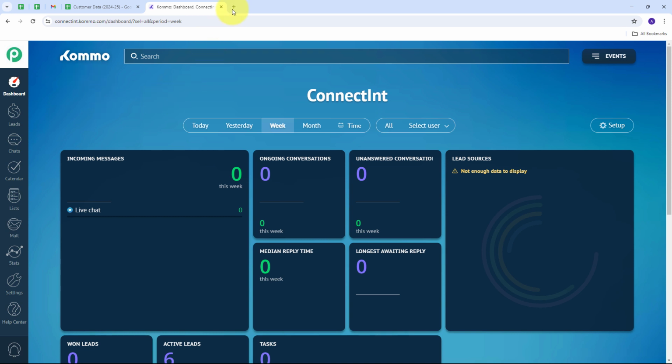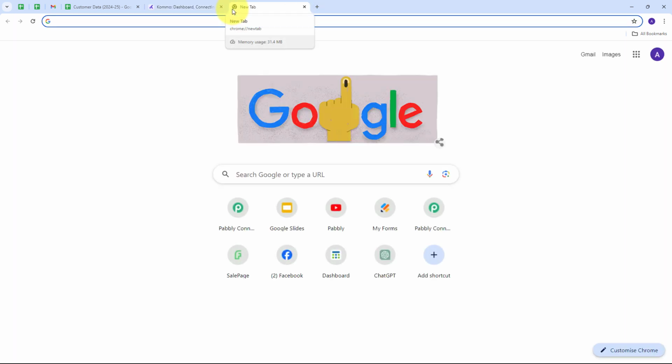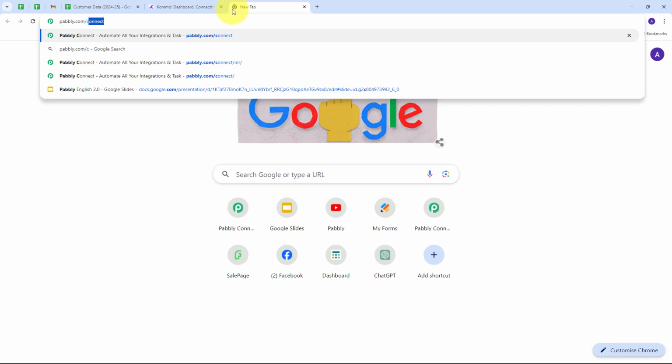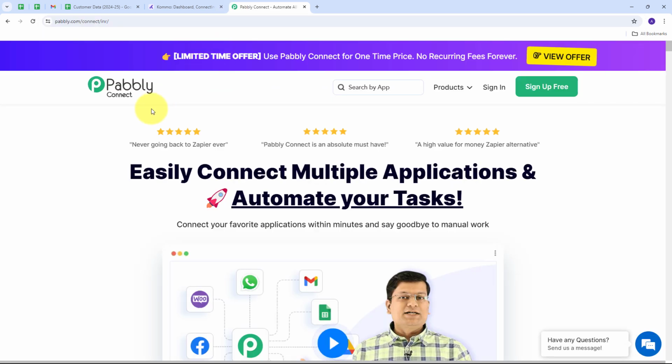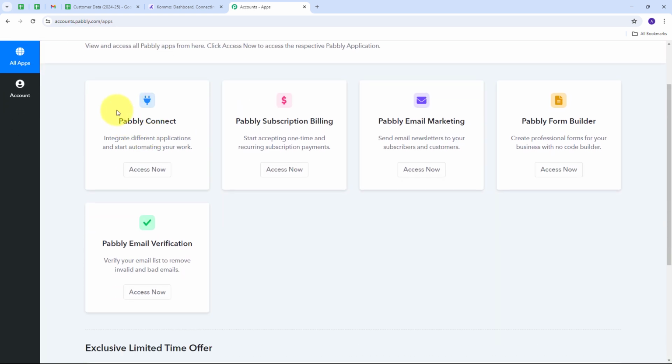For that, I need to open a new tab and search for pabbly.com/connect, and this will take us to this landing page of Pabbly Connect. Here we have two options, sign in and sign up for free. If you don't have any account with Pabbly Connect, then you just have to click on this sign up for free button, and it will take only 2 minutes of your time and you will get 100 tasks free every month. Or if you already have an account, you can just sign in and you will get to see this page. These are all the apps that Pabbly offers, and we are going to use Pabbly Connect here.